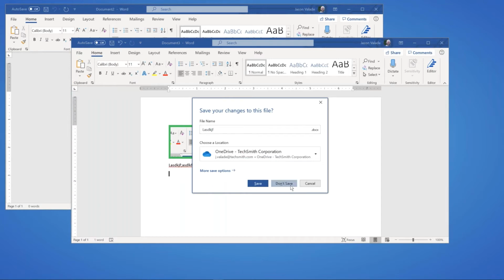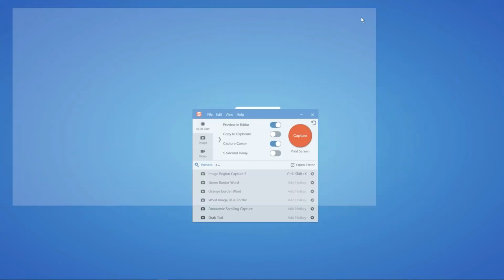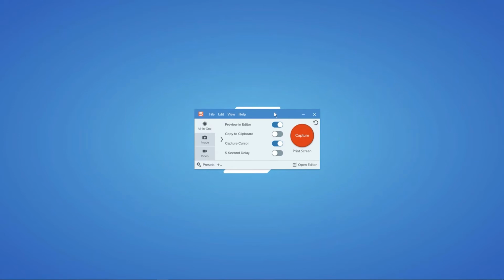Okay, and while you were talking about that, Jason, we got another question from Pedro. Pedro wants to know, do I have to have Snagit open for the hotkeys to work? Do you have to have Snagit open for the hotkeys to work?